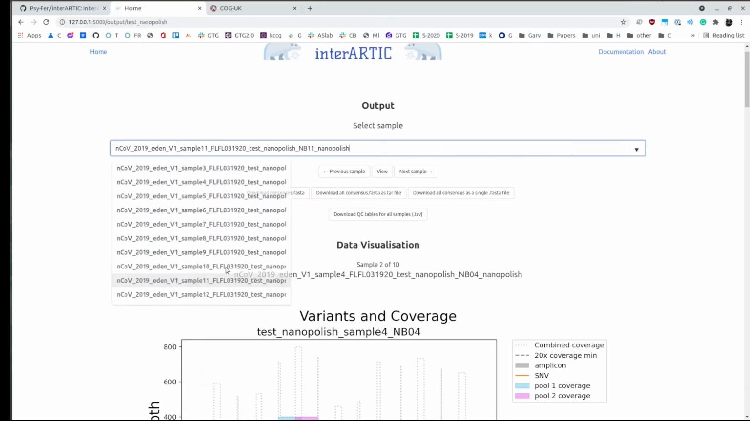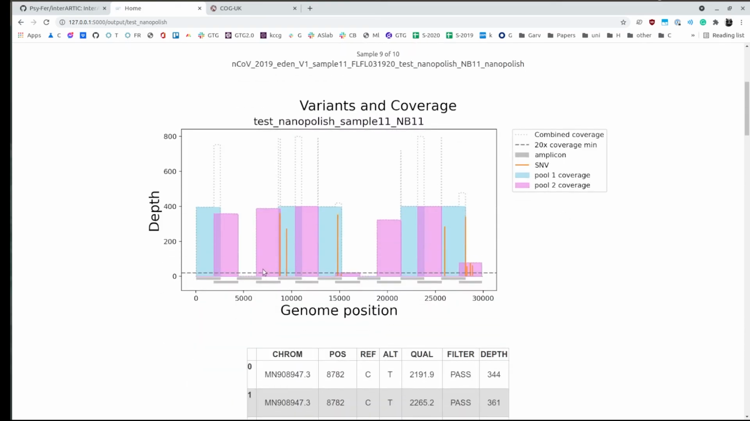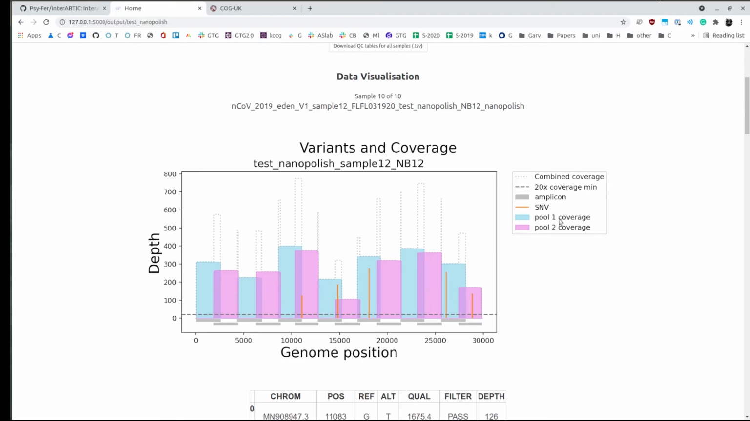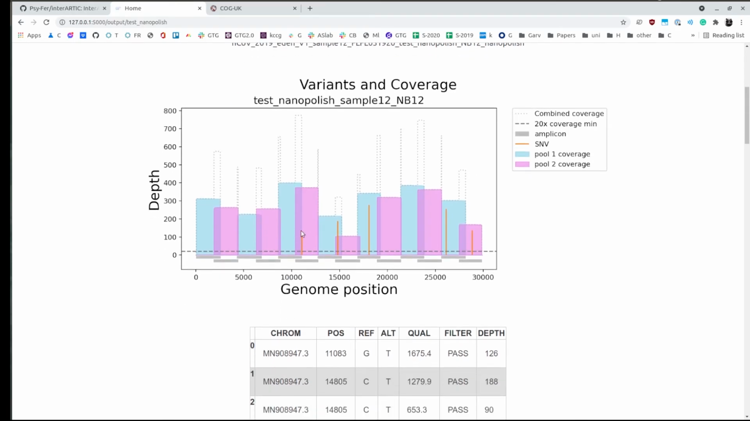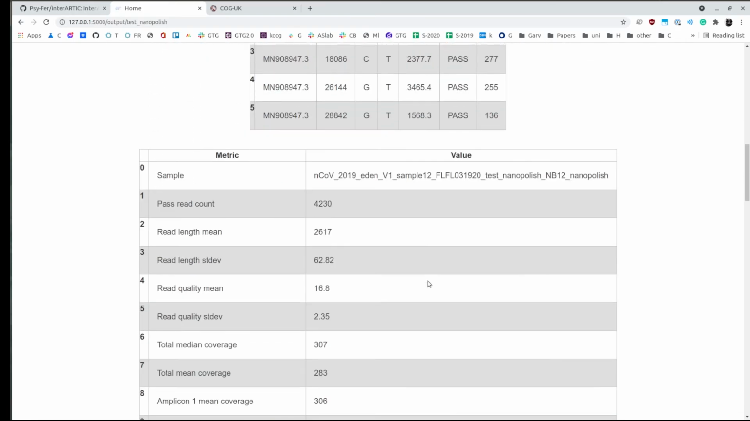If we go to sample 11, you'll see it has the same dropout of those amplicons. And if we go across to sample 12, you can see the penetrance of some of these variants is pretty low.